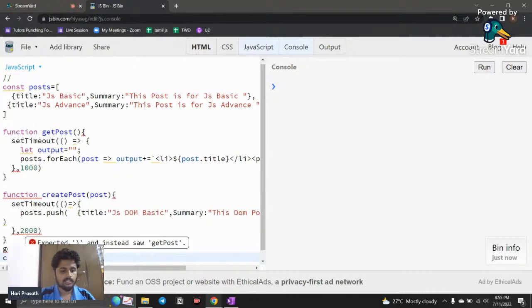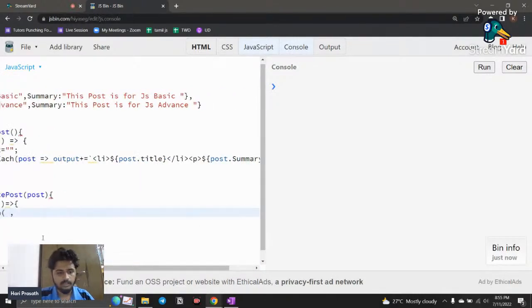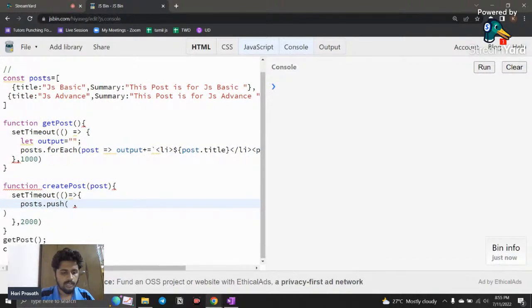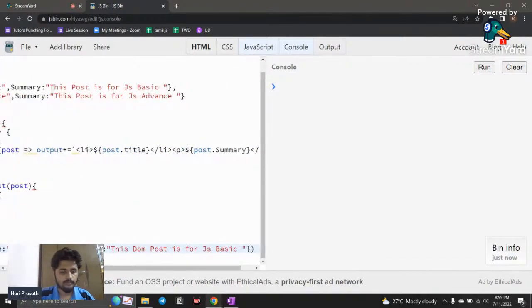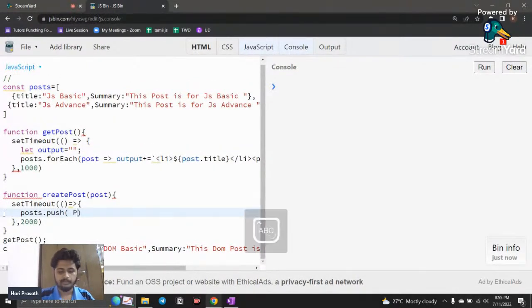Okay, and I'll call createPost. Instead of putting this here, I'll cut it and pass it as an argument. So this is going to come here, and I'll mention the parameter here. Okay, right now if I just say run.